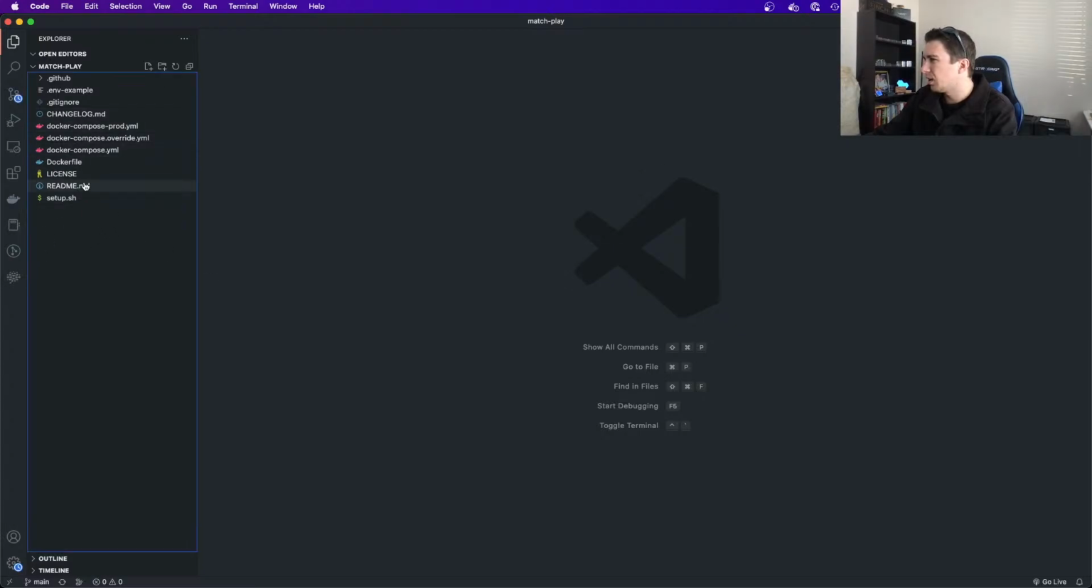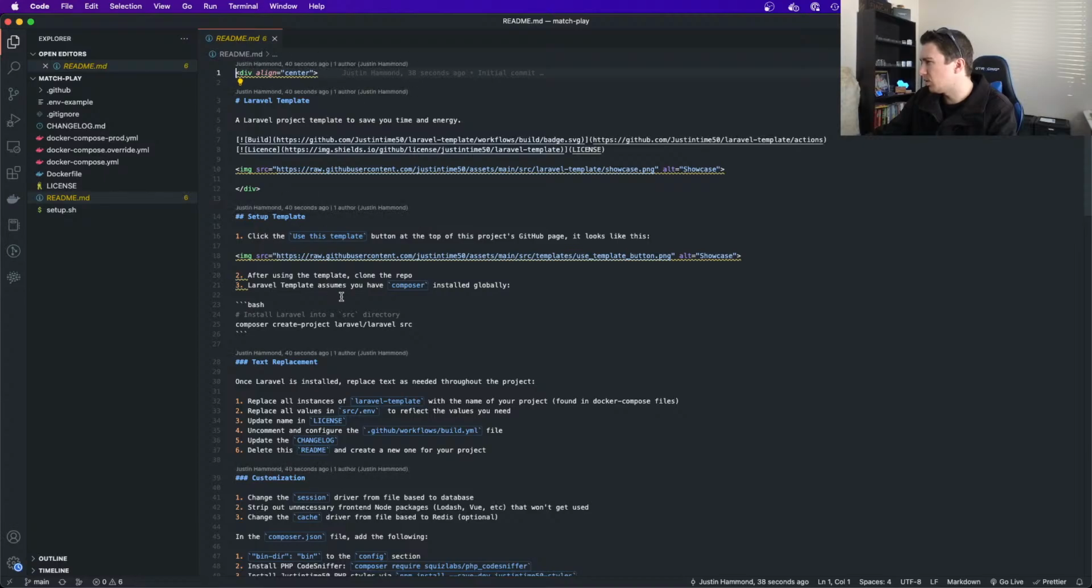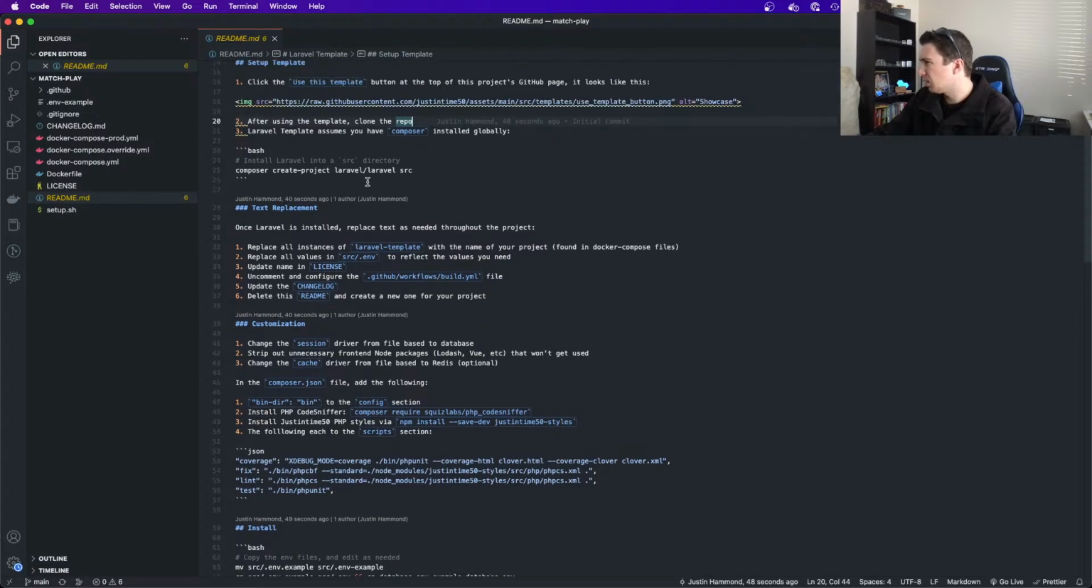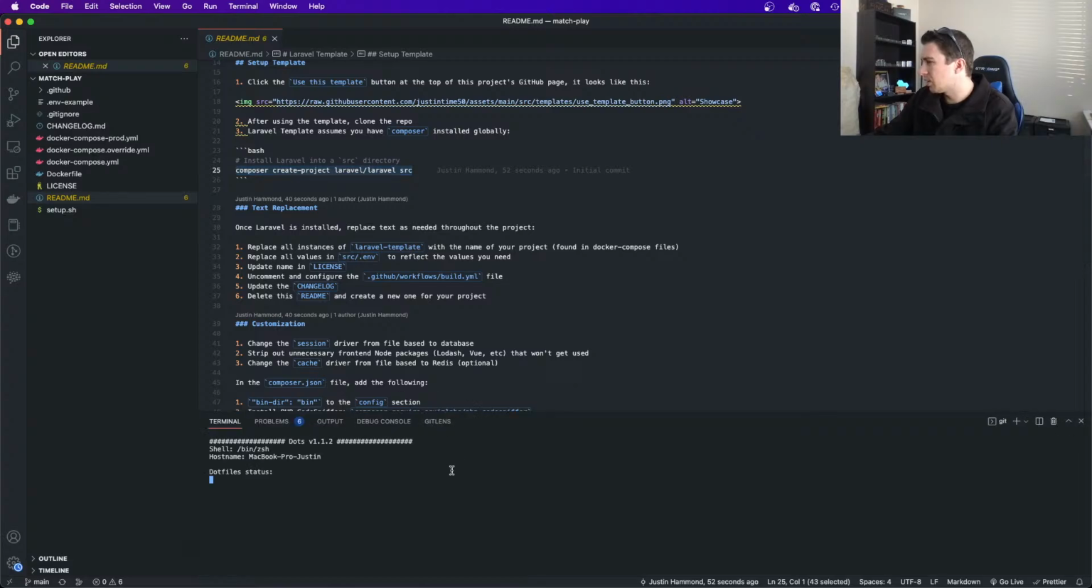And now we're just going to follow what the template says. Step number 1, click the template button, which we did. Use the template, clone it. Composer's installed. And here we go. So we're going to run this command. This will bootstrap the whole project with Laravel, which is what we want.